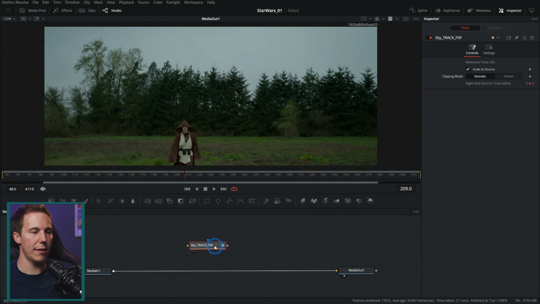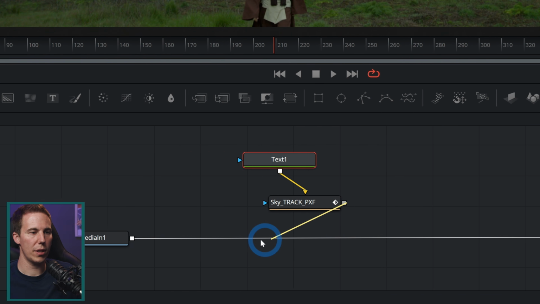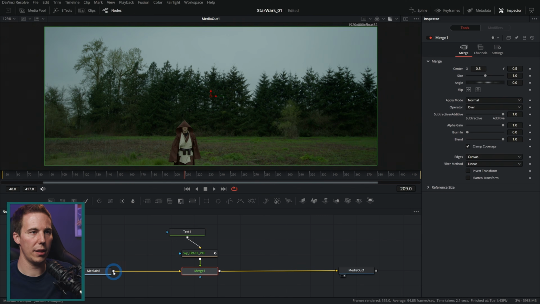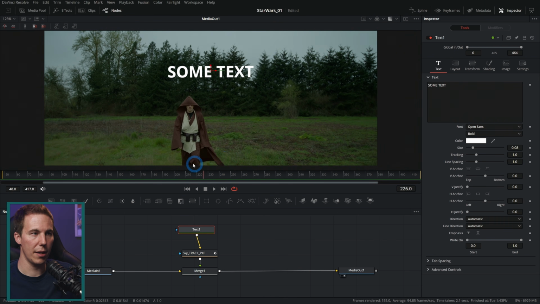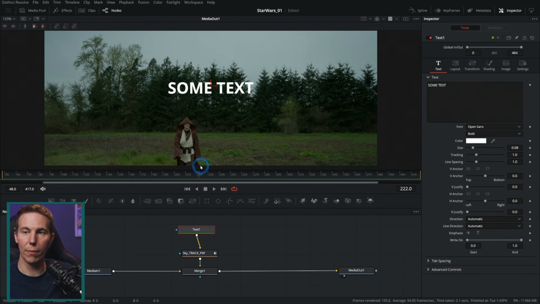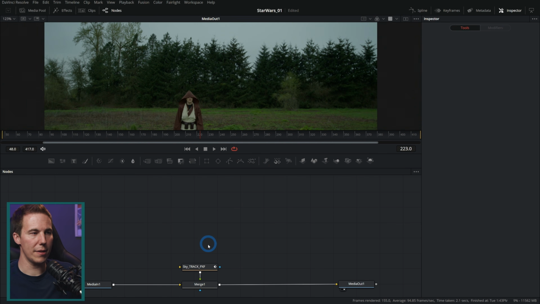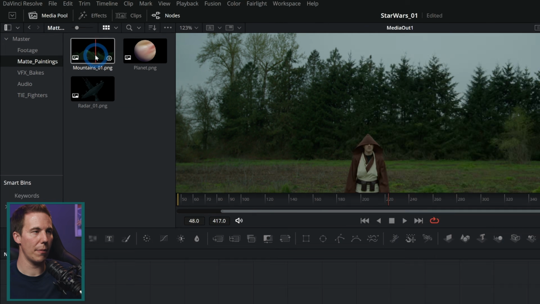And now with this planar transform, this is the movement of the sky relative to the camera. And so this is what we're going to use to stick things to the sky. So if I have some text, let's just say some text, and I run this through the transform, take the output of this transform and merge it over our media 1 like this. We have some text, and as we go back and forth, it's going to stick to those trees. All right. So anything that we run through this transform is going to stick to the sky, and it's going to do a beautiful job. We're going to build our sky on top of that. Let's go to our media pool, over to our matte paintings. And the first thing I'm going to grab is our mountains.